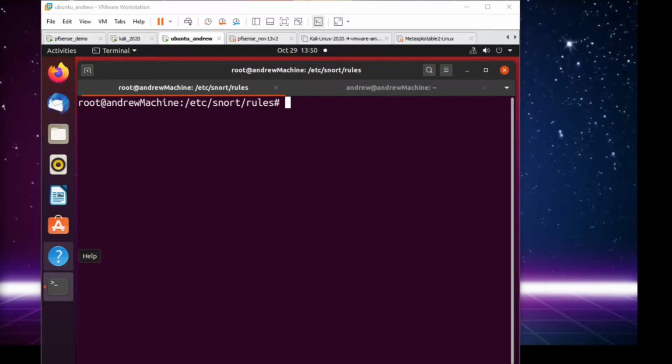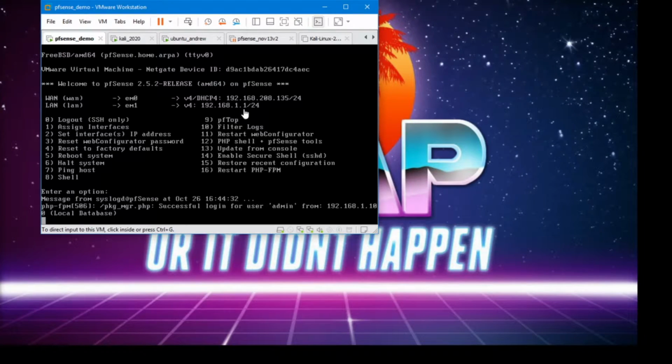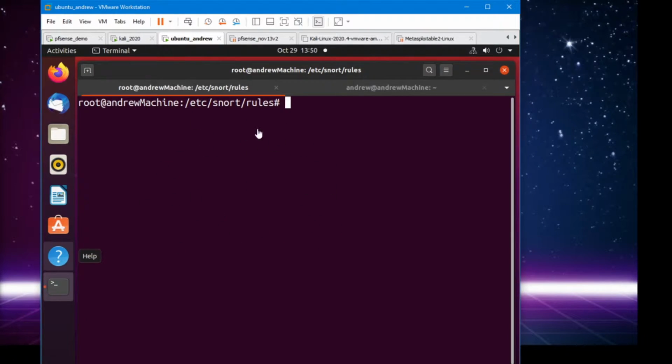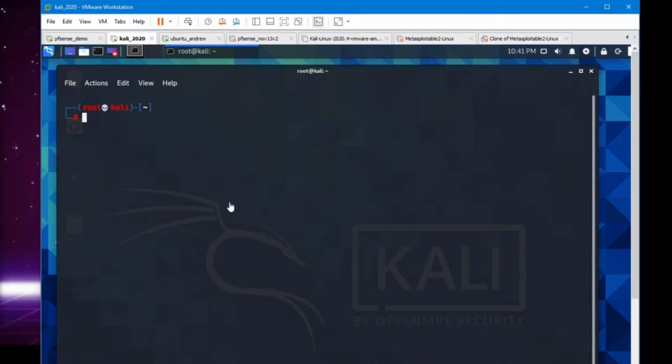And so I've got a bit of a proof of concept lab set up here. I have a pfSense router, and on the LAN side, I've got two machines. I've got my Snort machine, and I've got a Kali machine. And I'm going to be using my Kali machine to trigger some alerts on my Snort sensor.